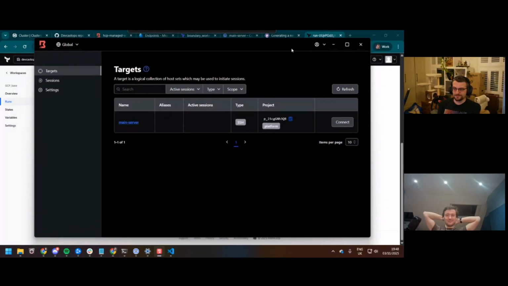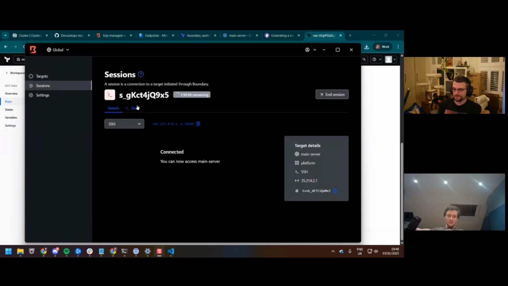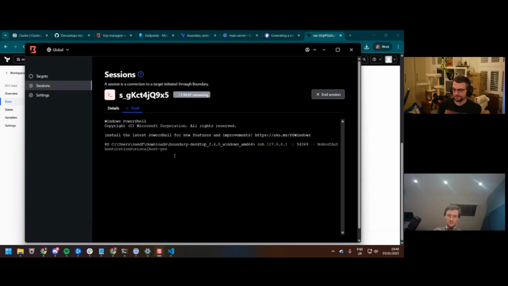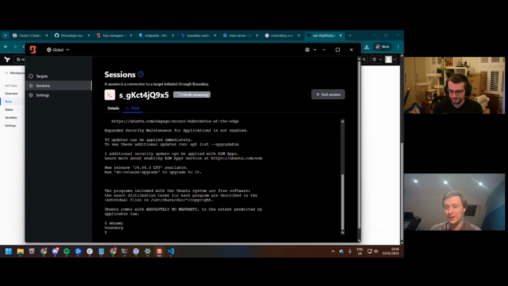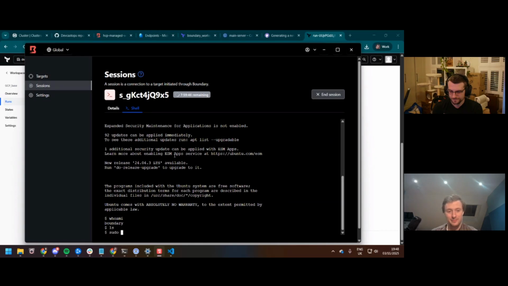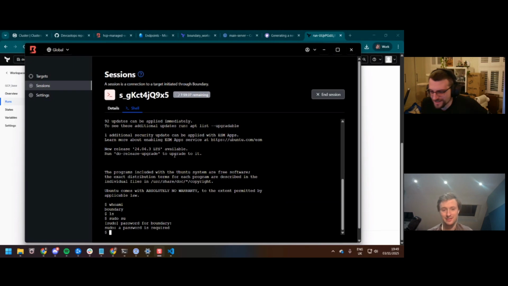So that should now give me access. If I click connect, and then I go shell, I'm in. You should be able to do nothing as the user. I didn't set a password, but it doesn't have sudo access. If you don't set a password, you can't even try for sudo.